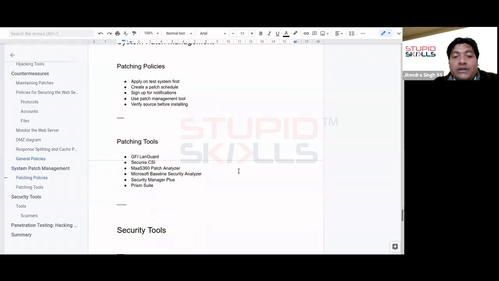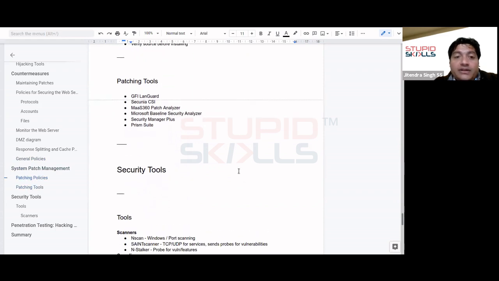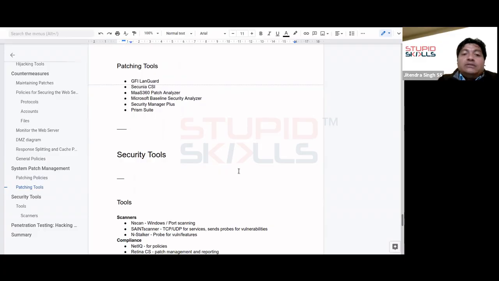Some of the patching tools that help you achieve that speed and remove that drudgery are tools such as GFI LanGuard, then you have Secunia CSI, you have MaaS360 Patch Analyzer. Then there is the Microsoft Baseline Security Analyzer, Security Manager Plus, and Prism Suite. So these are some of the patching tools that can be made use of as part of system patch management workflows.